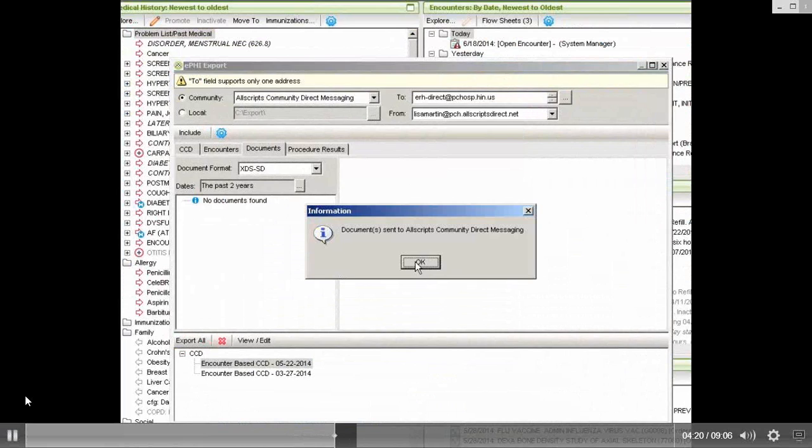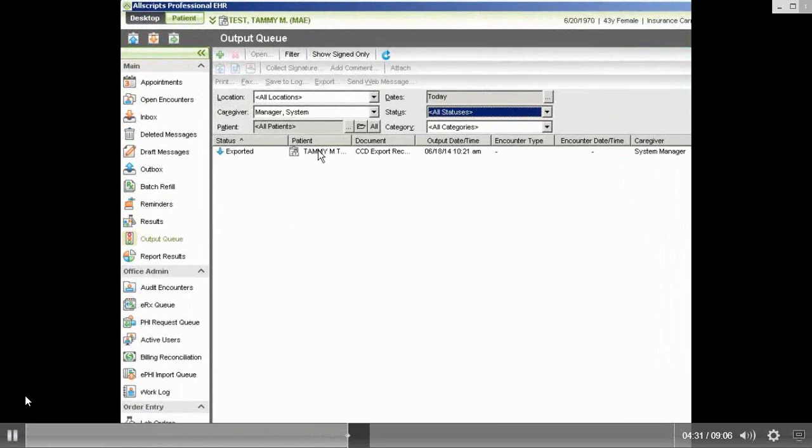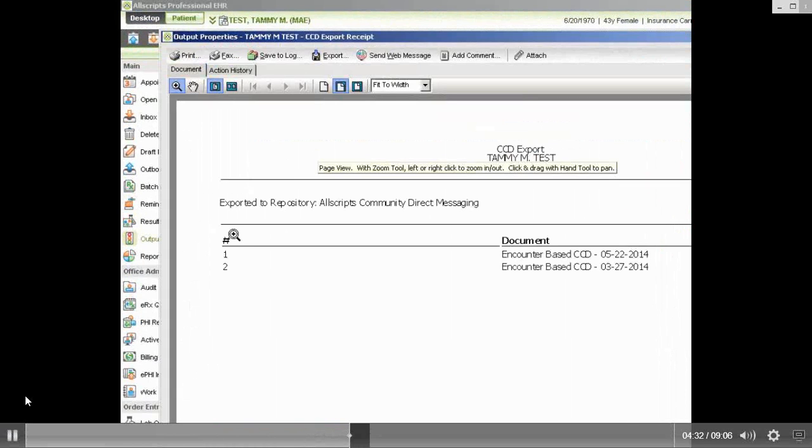And it's telling us that the document's sent to Allscripts Community Direct Messaging. You can go to the output queue and see that this has been exported. If you double click on this, you can actually see what was exported, as well as the action history.